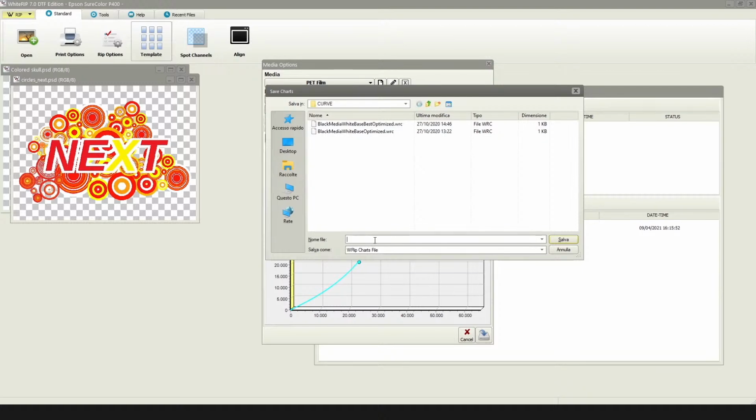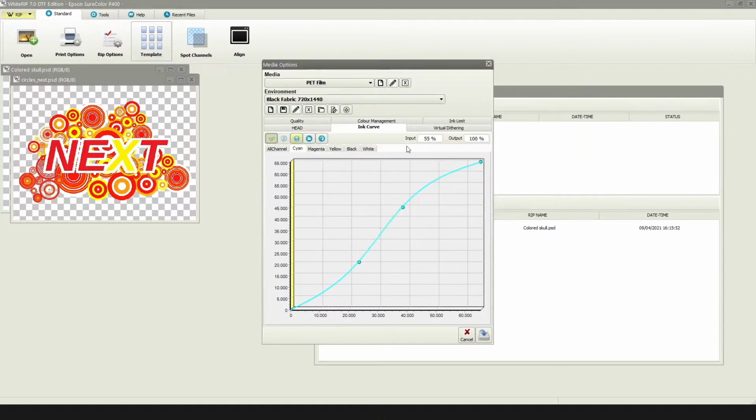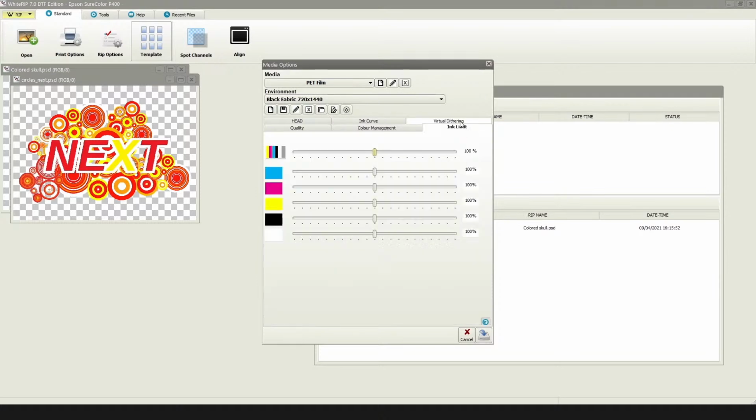So let's say black media. Then we have the ink limit, same of the template, but when we change the setting here and we save, the setting will be permanent.